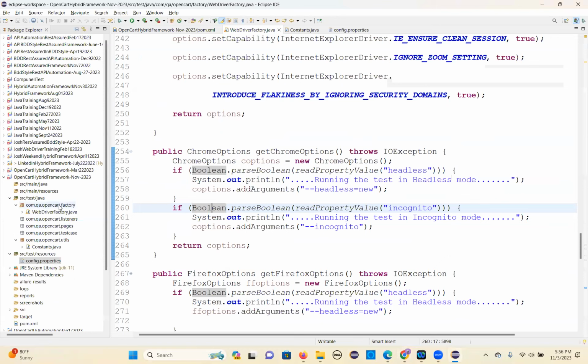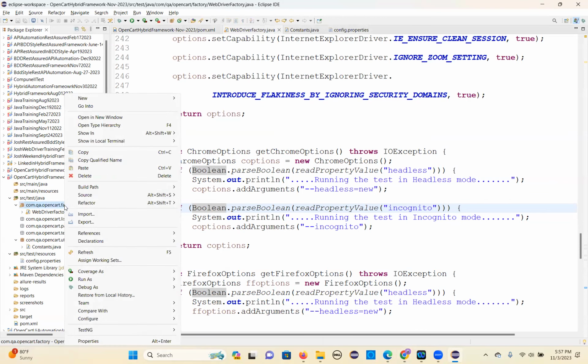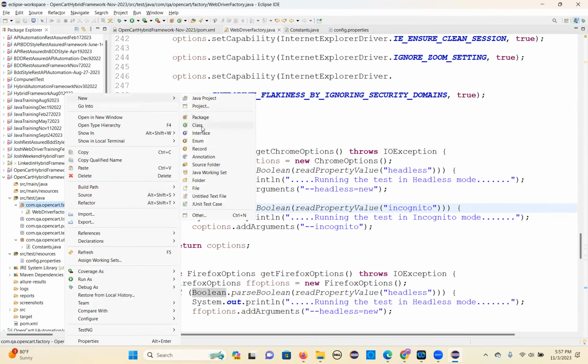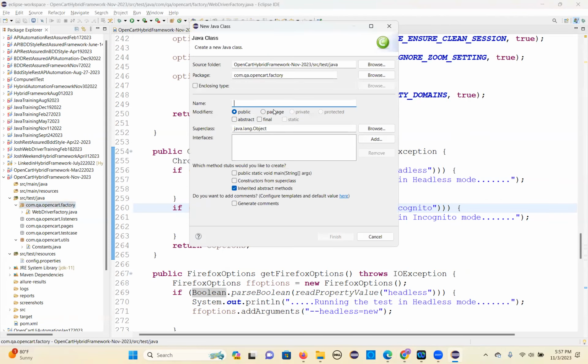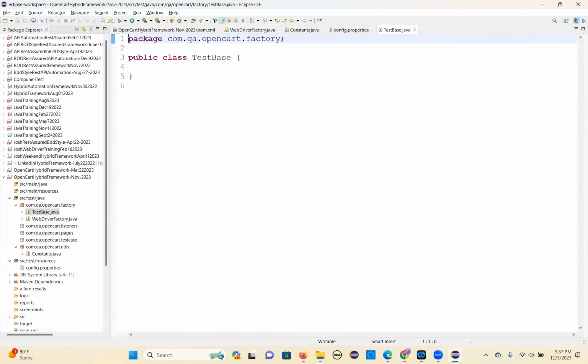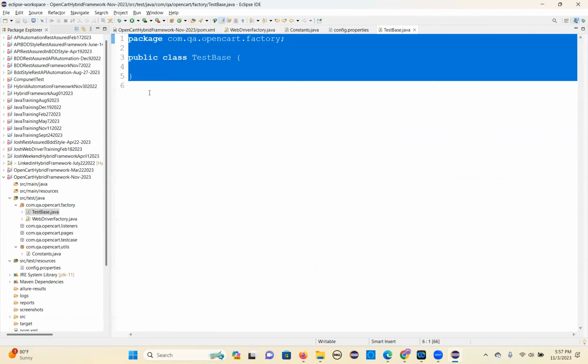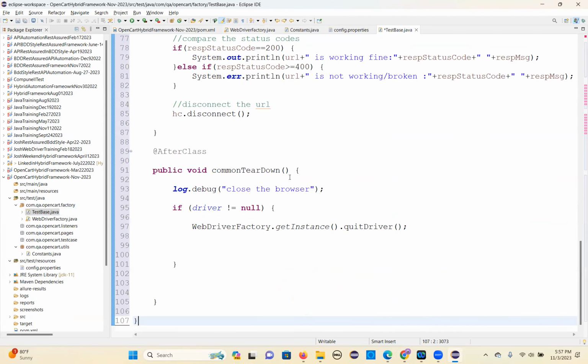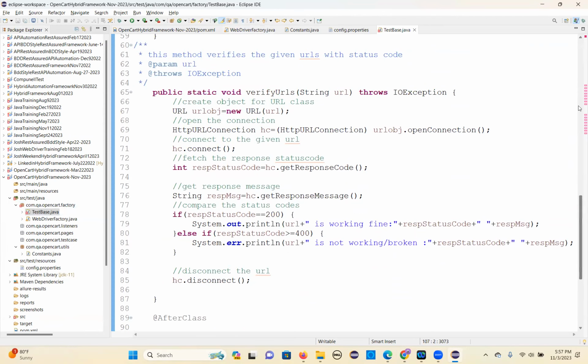So first create the TestBase class. Right click on the factory package, and class, TestBase. Click on finish and just copy paste it. Right? Oops, we got a lot of errors, right? You can see there.